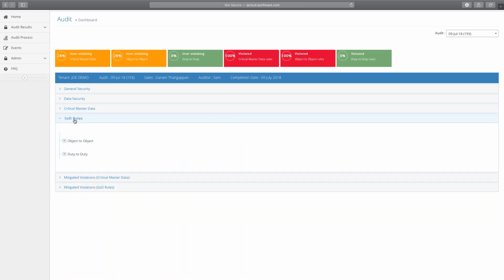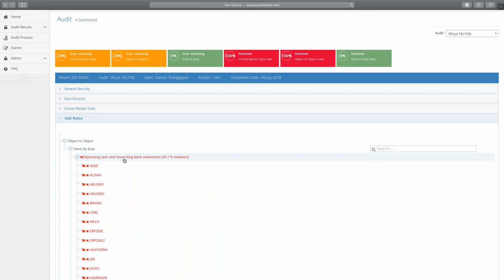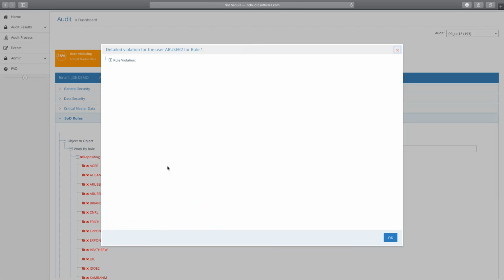The next area is SOD. Again, we have a rich set. In this example, I ran it against about 10 rules, and you can see the ones within violation here. I'm going to pick on depositing cash and reconciling bank statements. So what this means is that these users can do both of the sides of this equation. And I'm going to pick on this user, AR user 2.